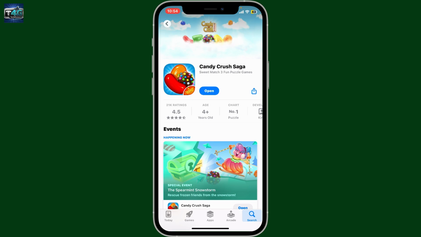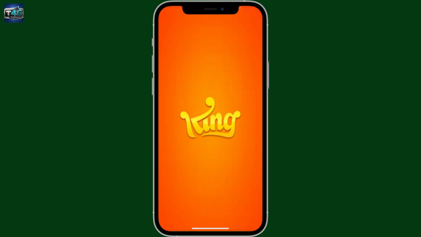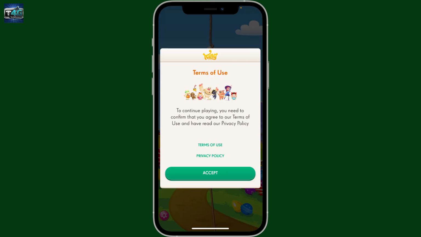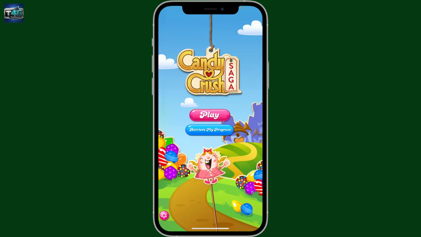Now, after you've made sure you have the latest version, tap on the open button to launch the Candy Crush Saga application on your device. Now, after you open it up, accept the terms of use and privacy policy and then click on Retrieve My Progress to log into your account.